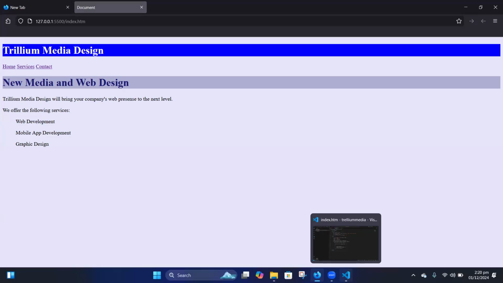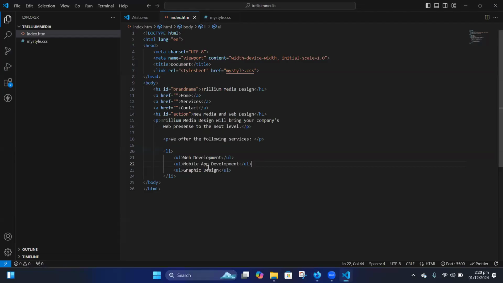Okay. So I started with the UL. Then that was the opening tag. Then I opened with LI for each list. Then you close with UL, LI. Good. And then close the whole thing. Good. You are 100% correct. Yes, I've turned the syntax around.